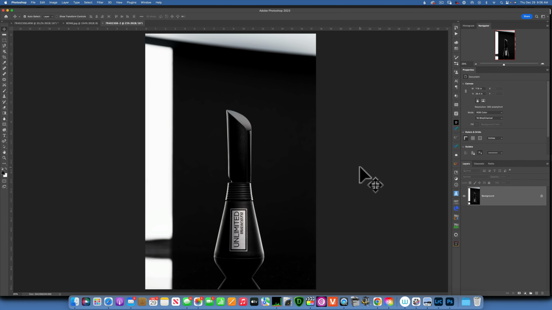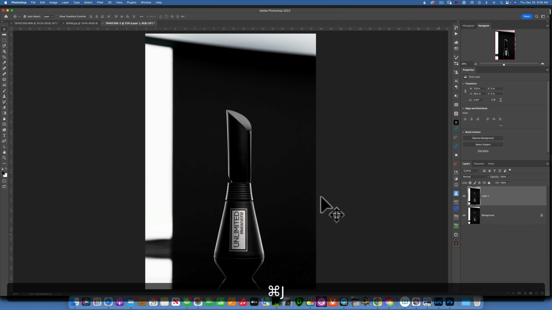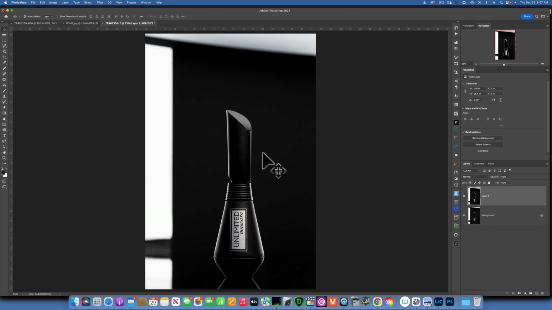Great, now we are in Photoshop and the first thing we need to do is separate the subject from the background. To do so, I will first duplicate the layer, Command J, and then here I will do something a little bit different than I usually do.